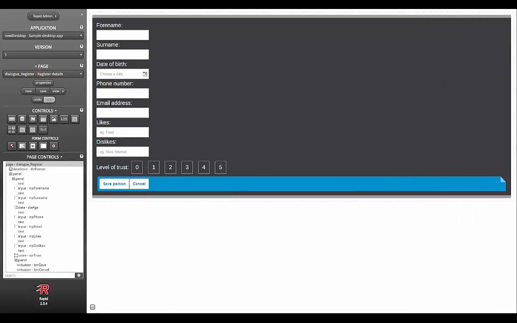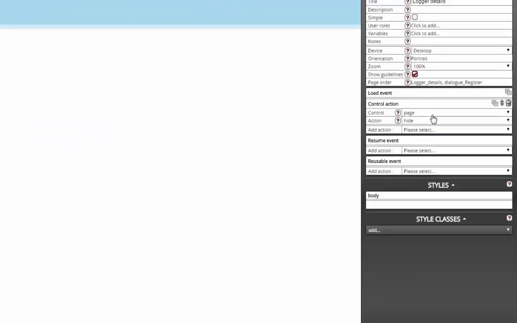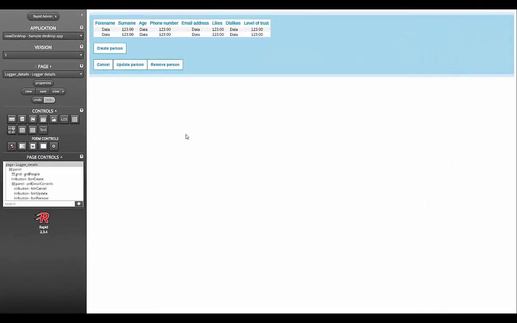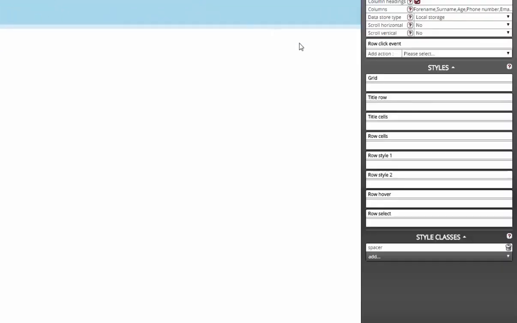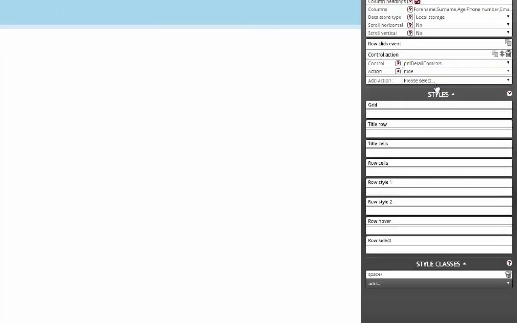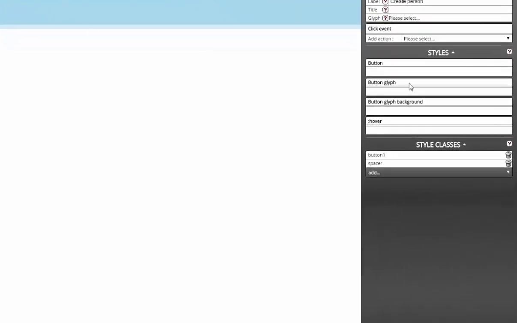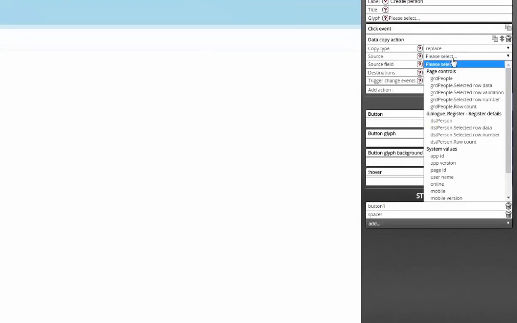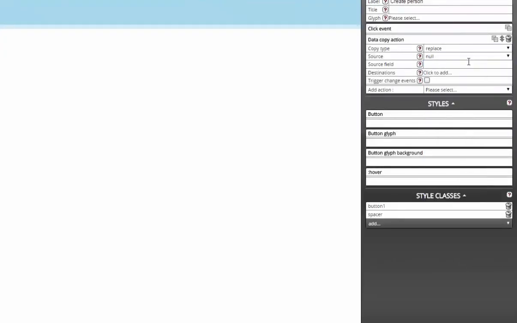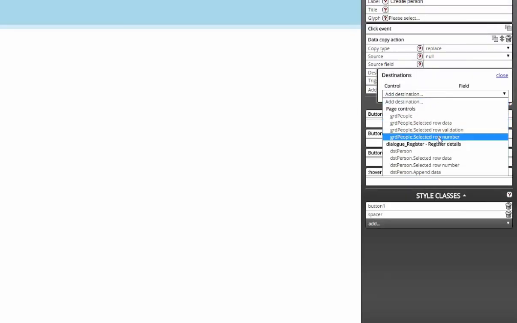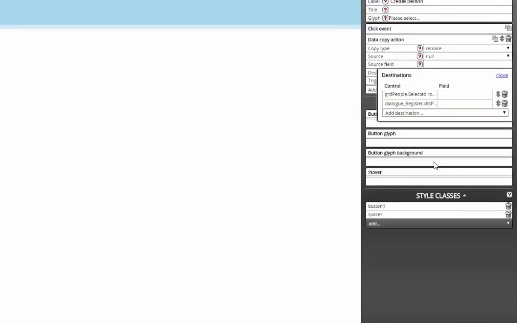On our logger page, click on the Properties button and give the page a control action to hide our named panel. Next, on our grid, give it a control action showing our named panel. Things start to get a little tricky again at this part. On our Create button, give it a data copy action. Keep the copy type to replace, set the source to null, and set the destinations to our grid's selected row number and our data store on the dialog page. This may not make sense yet, but when we run through our app soon, things will become clear.